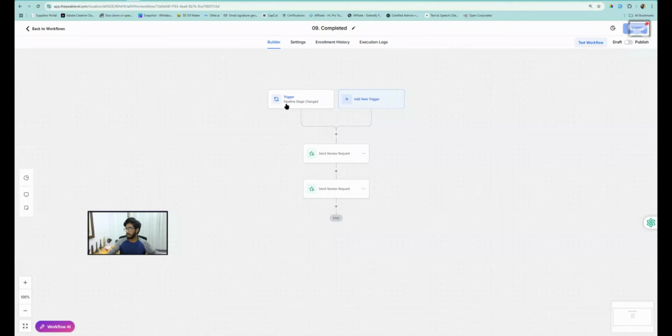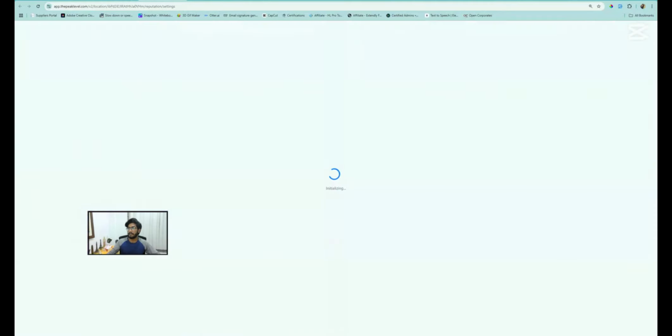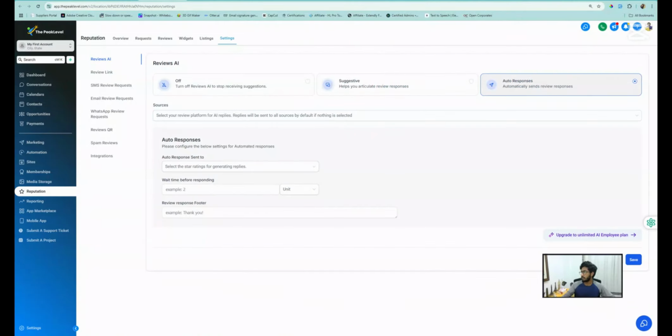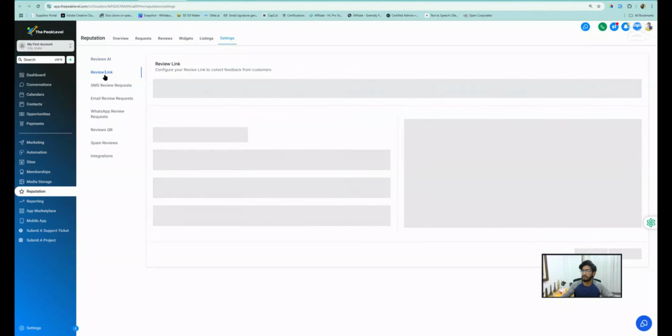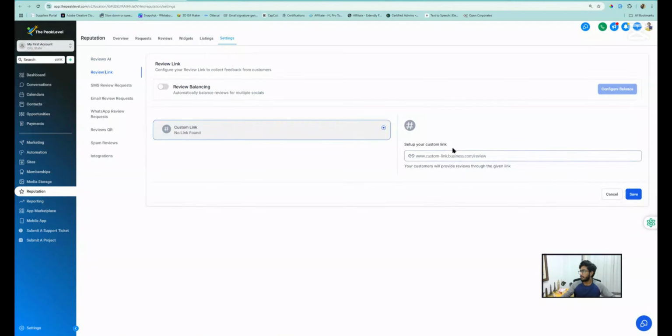There we go. So as soon as we mark this project as completed, a review request will be sent via SMS as well as via email. So now let's get back here where we have to configure our application management setting. So for the SMS email here, you can also enable the review AI, but normally if you don't want to turn on review AI, just forget about this and then directly switch to the review link. And here you can just put your Google review link or Facebook review link right here.